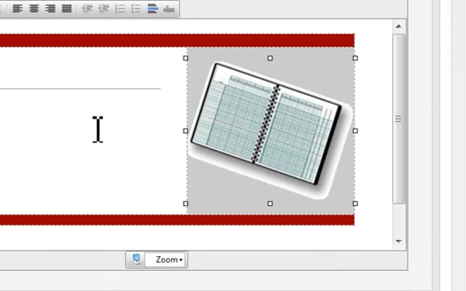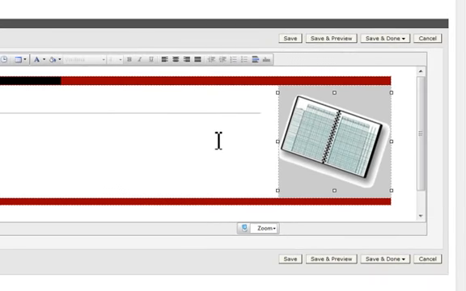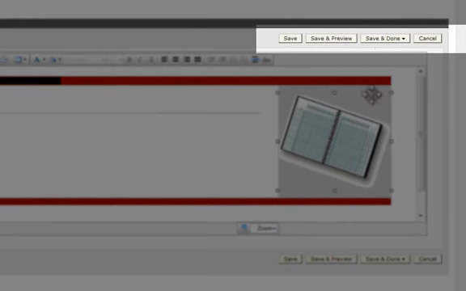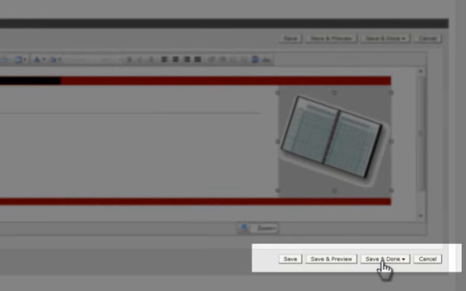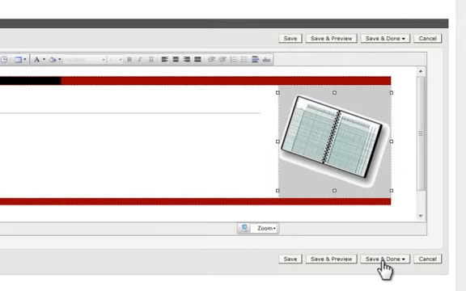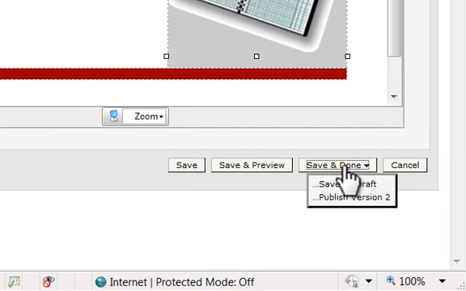Now once you're done putting in all your text and any images that you want, there are a set of buttons over on the right side, both above and below. And you can do several things. You can save and preview, which will show you what this will look like to your students. You can certainly cancel, or you can click Save and Done. And this is generally 99% of the time what you want to click. So you'll click Save and Done, and then you get two options here. You can save it as a draft, or you can publish this version. And we want to publish it.